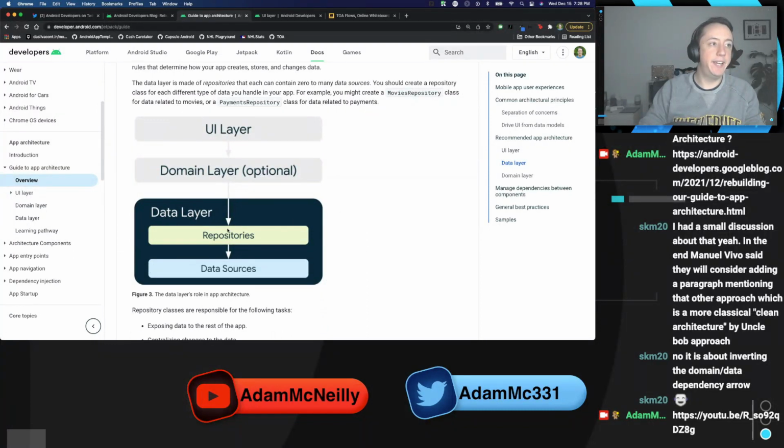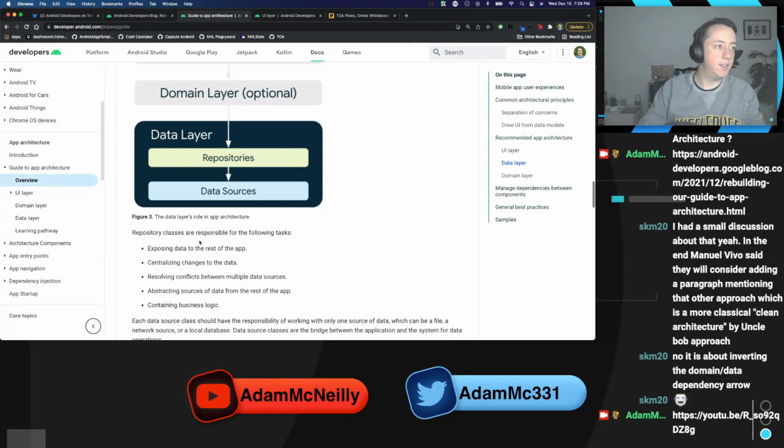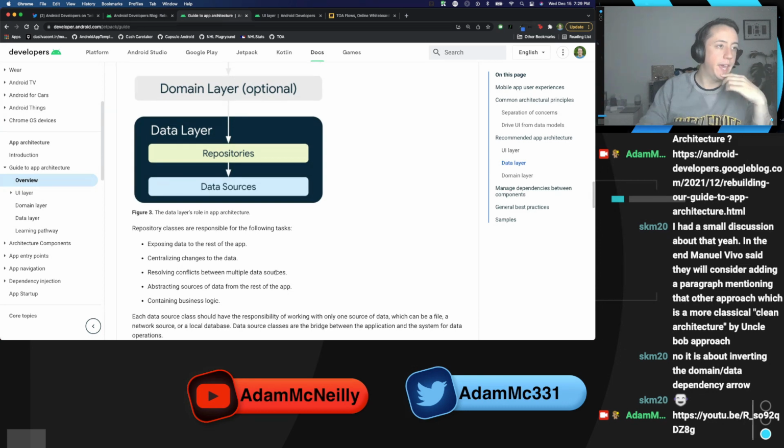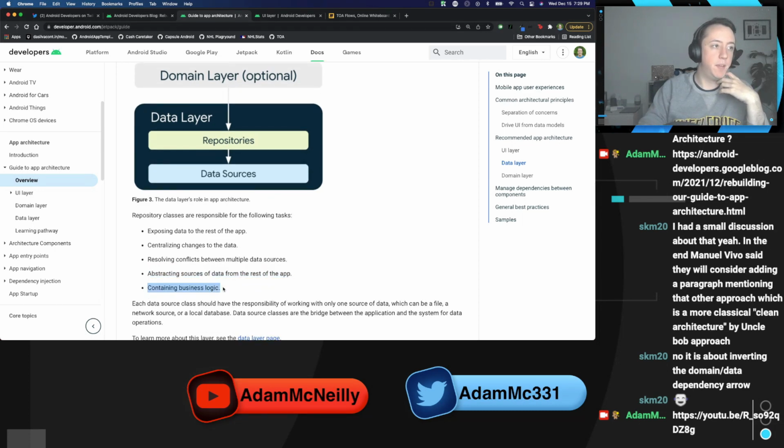The domain layer can have a collection of repositories and data sources. So the differentiator between these two is, think about a data source as something very specific, like a database or a remote server. And then a repository is something that combines data from one or more of those data sources. Do they talk about that? Yeah, like here. Repository classes are responsible for exposing data, centralizing data changes, resolving conflicts between multiple data sources, abstracting the source of data from the rest of the app, containing business logic.